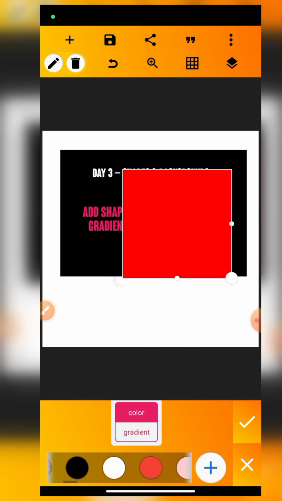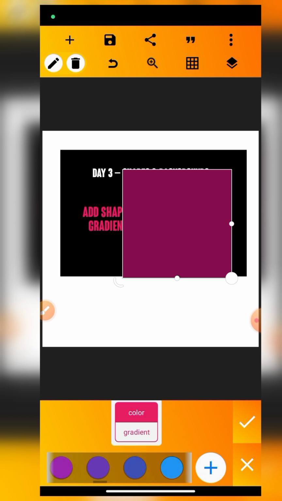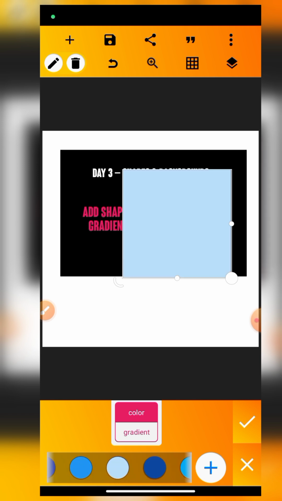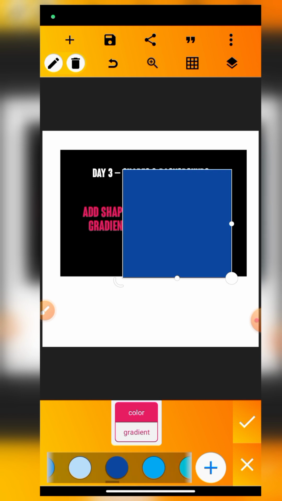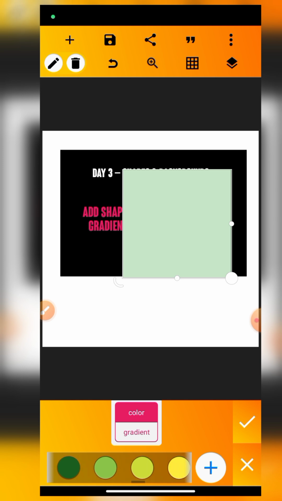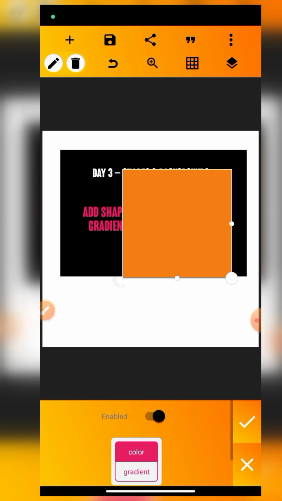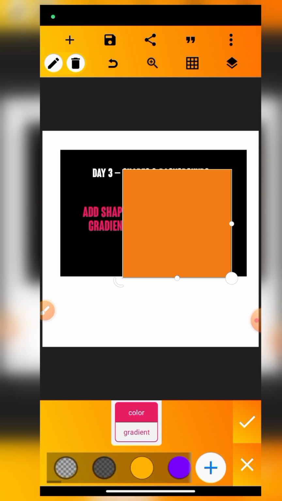We have a series of colors. Take on it. You have white. We have purple, just name it. We have light blue, we have deep blue, we have green, just name it. There are many colors I've worked on here already. So that's how to add color to a shape. You come to your color, then you enable it. So you click on the color palette, then begin to change the color of the shape you want.